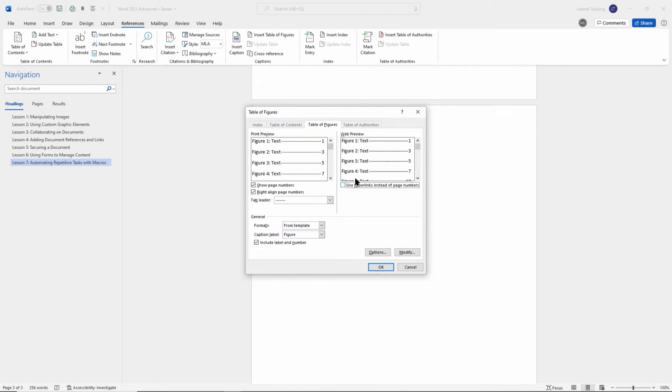So if I unselect that, it will show me the page number for each figure that I labeled here when I added my captions earlier. I want to use a hyperlink so I can just click and go right to that figure here. And there are some other options.